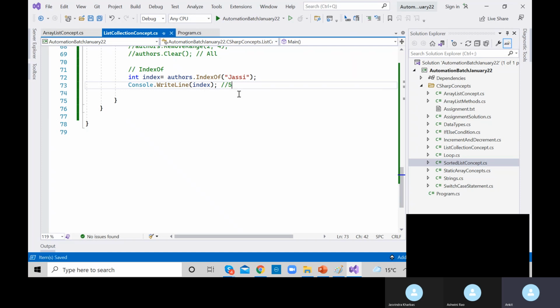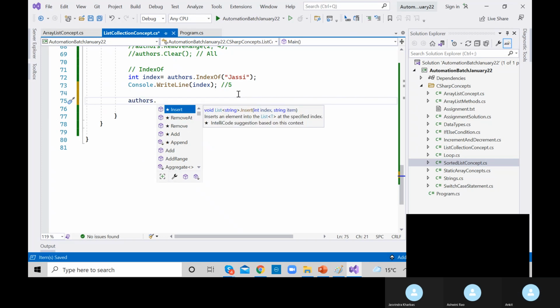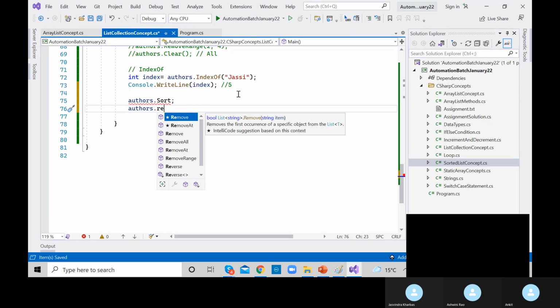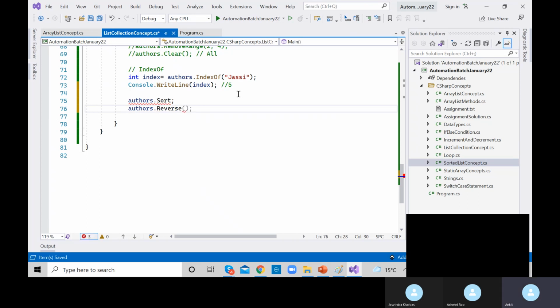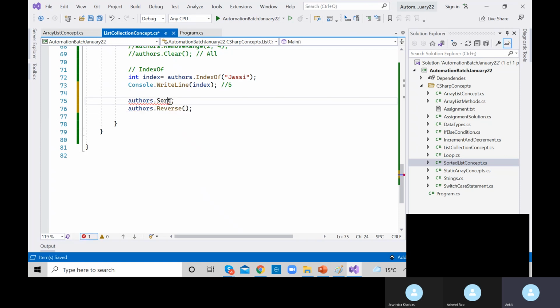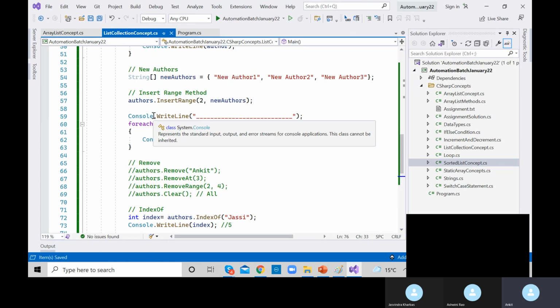Got it? And there are similar operations that we did at the time of array list that we can do over here, just like authors dot sort. We can do it like this as well. And authors dot reverse, you can do to reverse the values. So you can try it. The output would be correct for sure. This is the kind of operation you may do. It's not null here. You need to try all this at your end. This is all about the index.